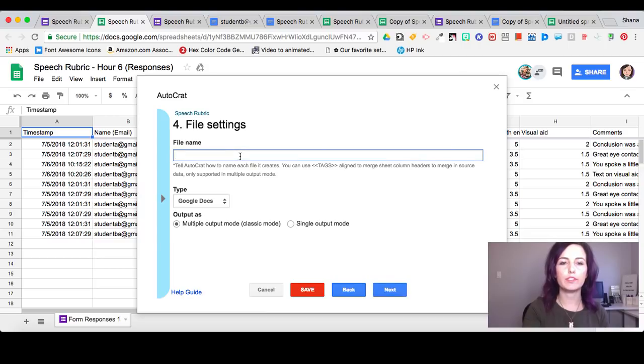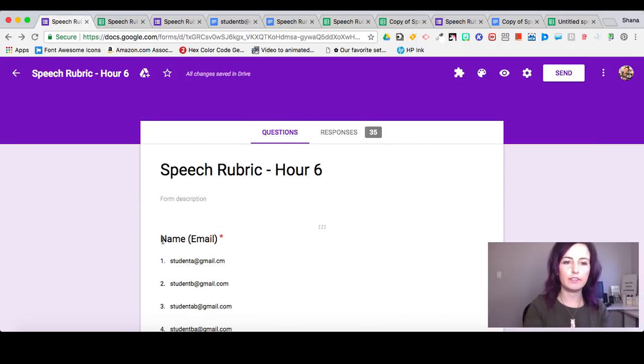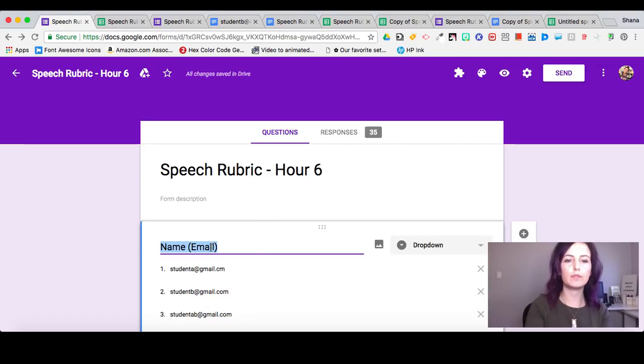Okay, file name. So this is where you are telling Autocrat how to name each of the files it creates. These little greedy duck signs here are what open the tags, and I always like to put my student email as a tag so that when it's shared with them in their Google Drive, it has their name on it, which makes it easier for them to search. And so I'm just going to come over here, and I have name and email. And again, it has to be exact, case sensitive, spaces in the right spot, everything. So I'm just going to copy and paste that.